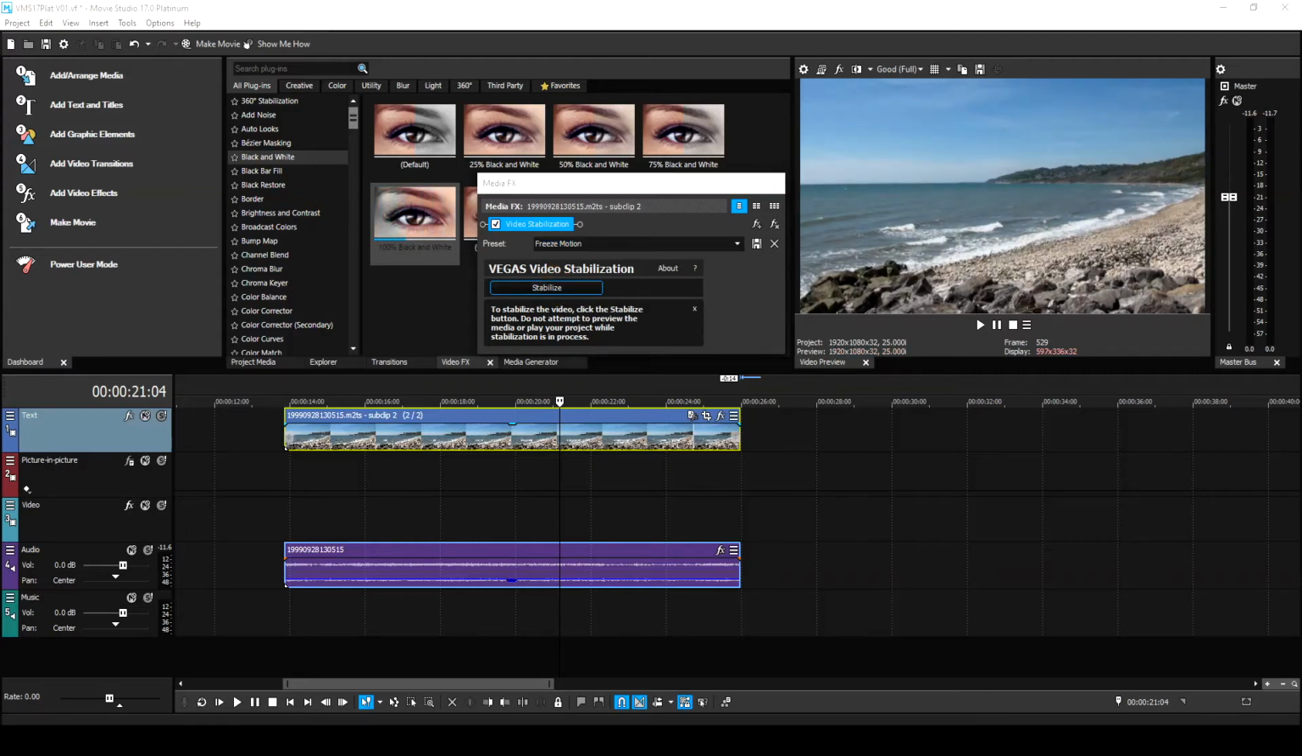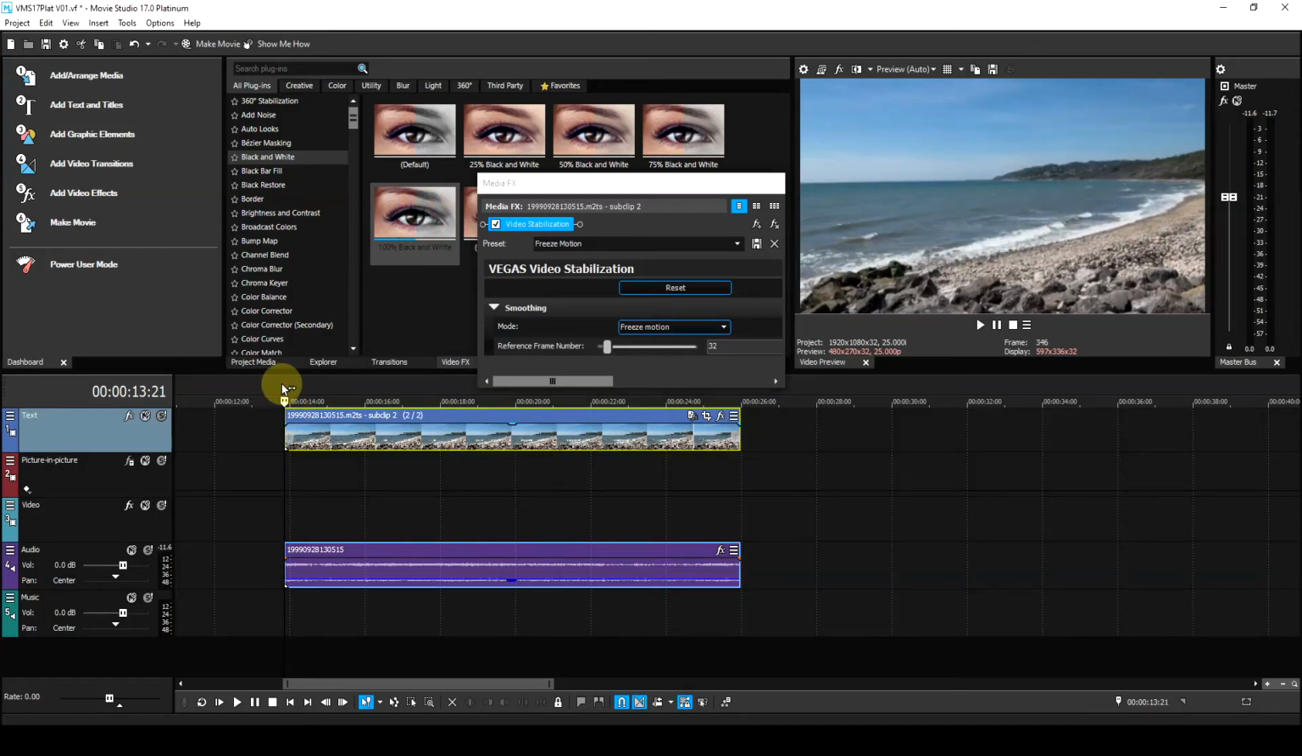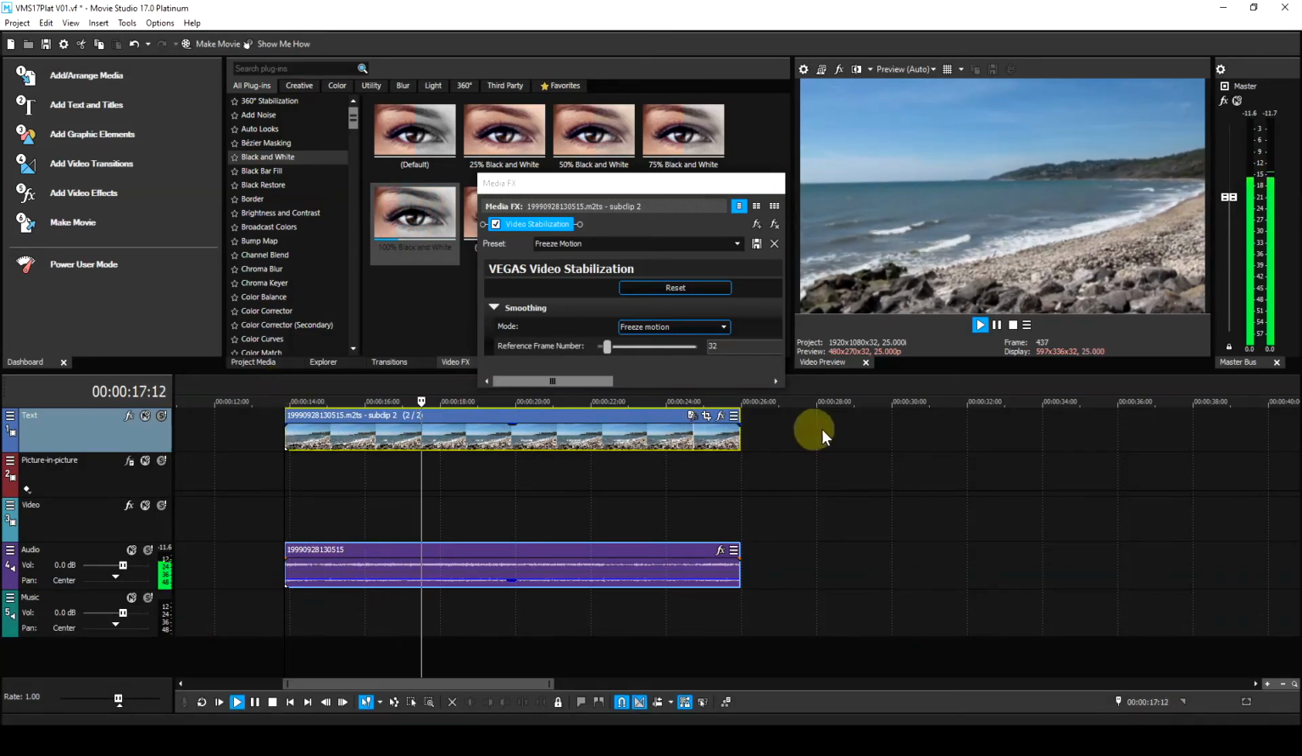Oh, I'm sorry, the analysis window has opened up on the other screen. Okay, we'll now see how that plays. Now you can see that there's still drift there.